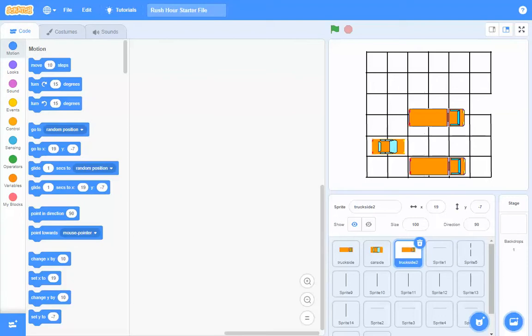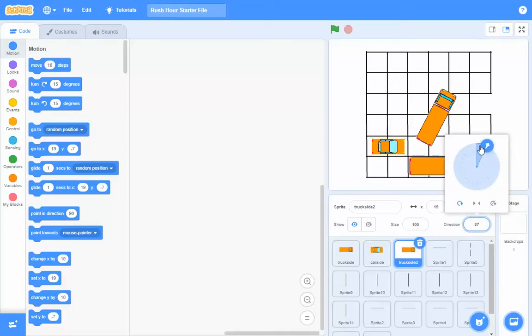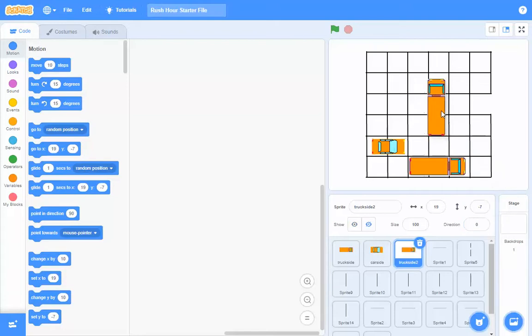The second truck, let's look at our colors again. Oh, no, sorry, the first thing we need to do is change the direction because it needs to be vertical. Now you'll notice down here in the properties, the direction is 90. We want to change it to 0. There it is. So it's totally vertical, which is great. So that's one truck.